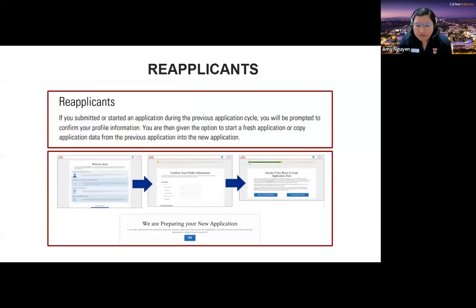So if this is not your first rodeo applying for CSU Apply, then there is an option actually that you can copy over your previous application data to the new application. But please be aware if you decide to copy over old data to the new application that there may be some areas you can't edit. So if you need to edit, then you'll need to create a new account.